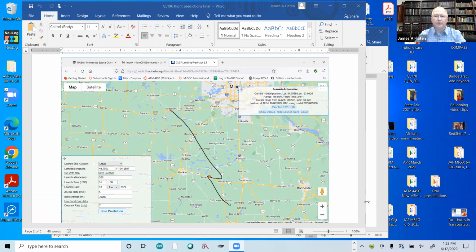The star, pretty close to the town of Janesville, above the town of Janesville, indicates the burst altitude, or the altitude at which this thing will stop going up. And then it does the same pattern, sort of backwards in reverse, faster. And so it continues to the west, turns to the southeast, and eventually lands perhaps slightly south and east of the town of New Richland. That was the prediction.